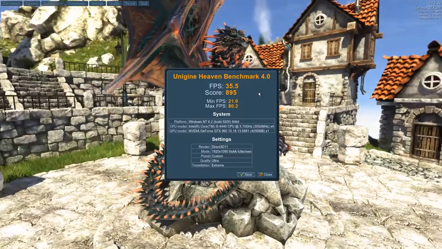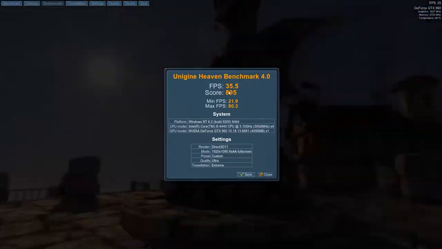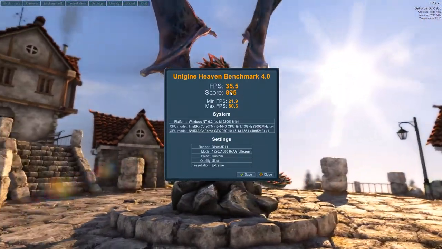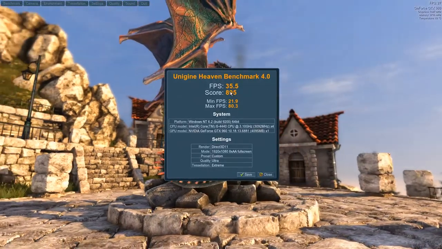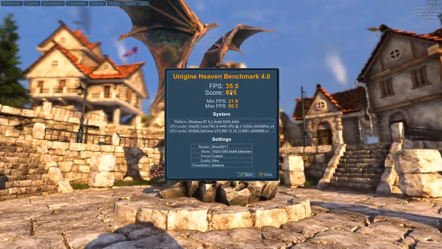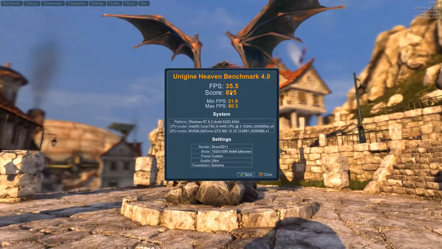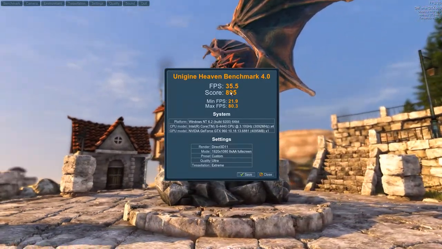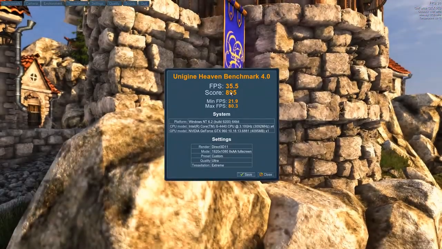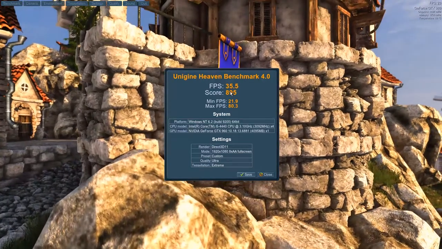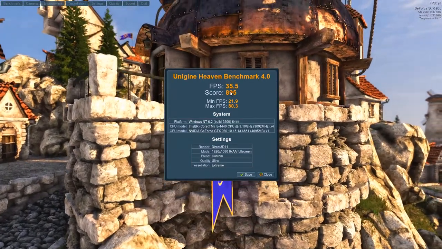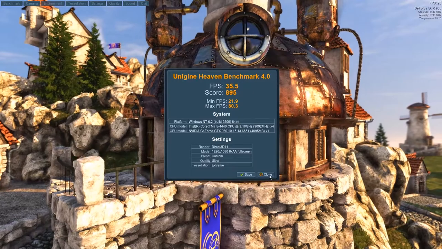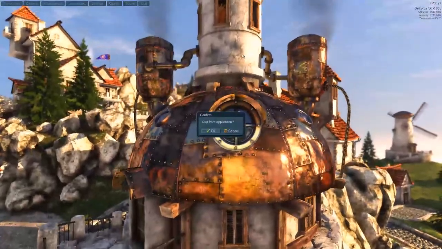So with the overclock, you should maybe get over 1000 if you go over my overclock, which was about 235 on the core and 225 on the memory. So yeah, if you do, post down in the comments below, and I would love to see your score after the benchmark. So after that's done, you can quit from the program itself.